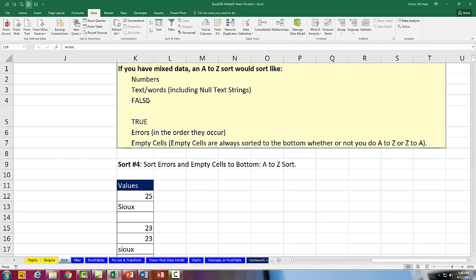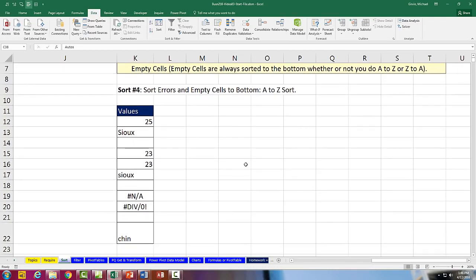We could have numbers, text, false, true. We can also have errors and empty cells. And this is the order when we click A to Z. Numbers will come to the top, then text, then false, then true, then errors. Empty cells always go to the bottom. So one way to use sort is to get errors altogether or empty cells.